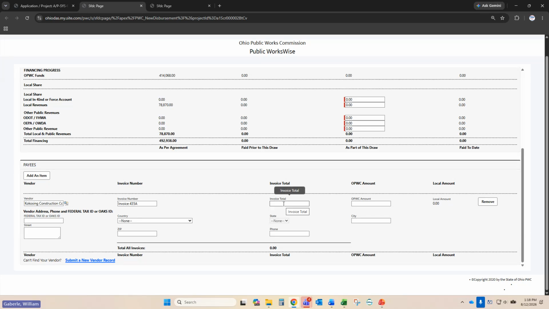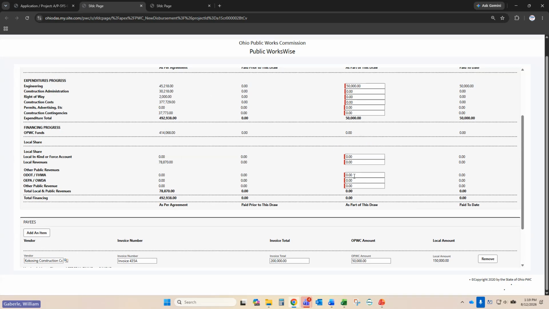If I had $200,000 in Kokosing charges, I would type in the 200,000 and hit the tab. You can see that it calculates that and brings it up. And let's say I had $50,000 in OPWC being paid for on that Kokosing invoice. I would type that in, and it will automatically deduct from the invoice total the OPWC amount and give you the local amount that you would need to take care of up here. Gives you a nice quick double check at that point.